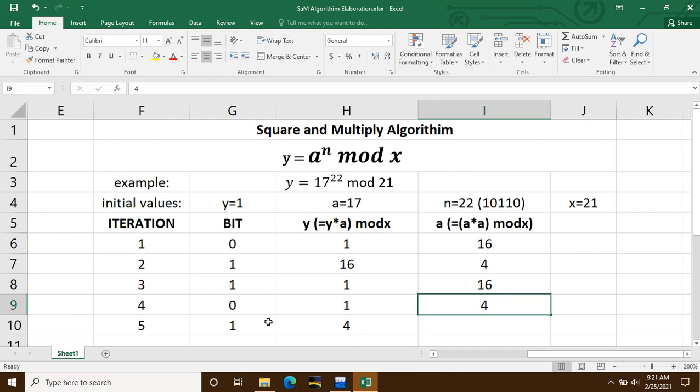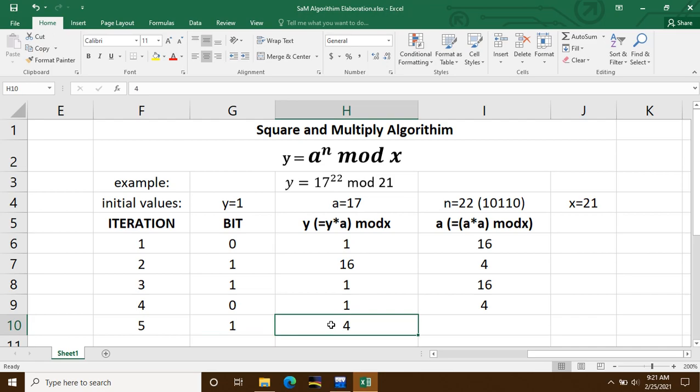And then the last bit value, in the fifth iteration, the bit value is 1, so we're going to take the previous value of y, which is 1, and multiply it by the previous value of a, which is 4. So the present value of y is going to be 1 times 4, which is 4. Since we are in the last iteration, there is no need of finding a squared mod x, since it's no longer in use. So that's just the simple explanation of this algorithm in a table format.